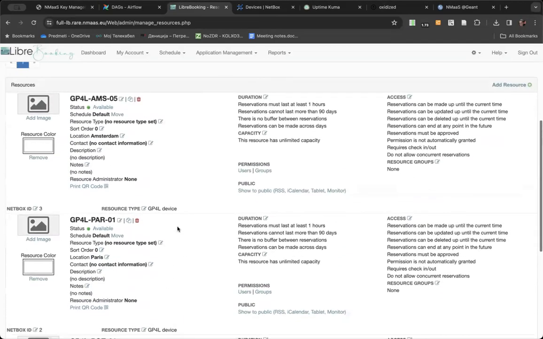And when we create the device, the resource in booking, we also define a couple of rules for its use. For example, all reservations concerning resources that are taken from netbox must be approved by the admin, and permission is not automatically granted, and the use of the booking reservation requires check-in and check-out by the user. What we also define is the duration of the reservations, that the reservation must last at least 1 hour. It cannot last more than 90 days, and it can be made across days.